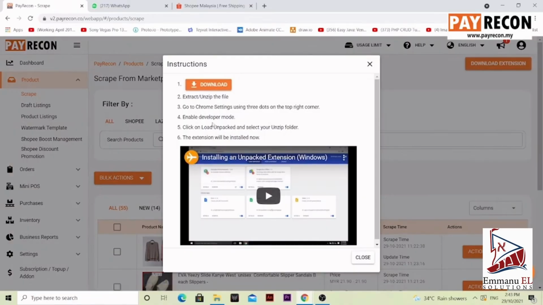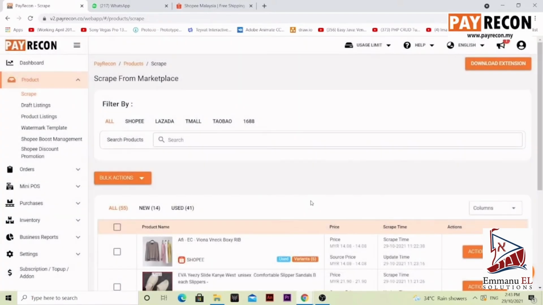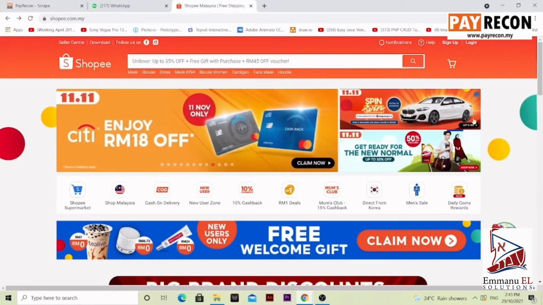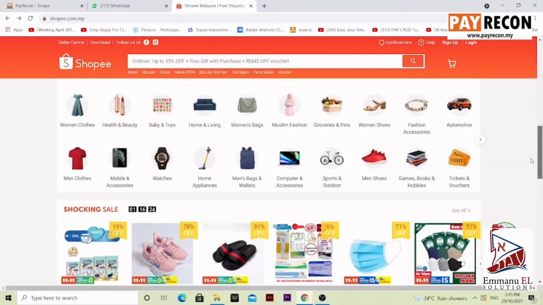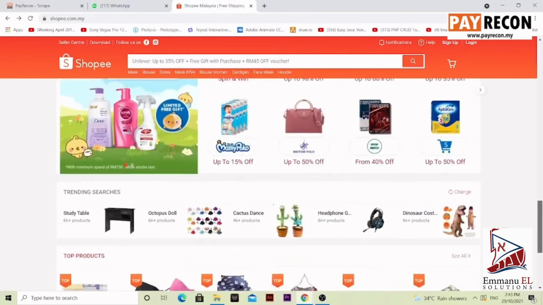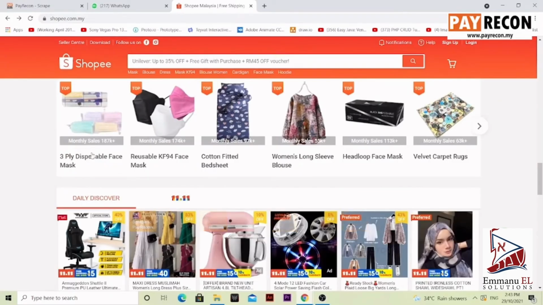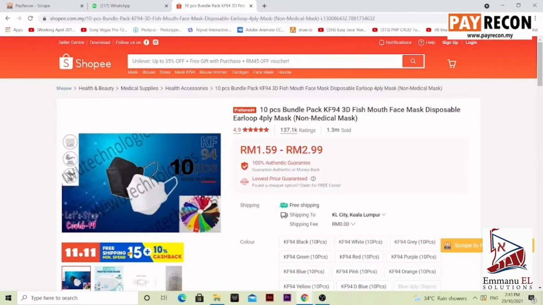There's a tutorial over here that teaches you how to do it, or if that's not clear enough, head over to the videos over here. After successfully downloading the scrap feature, press close, and you can go over to the marketplace that you want to scrap. For example, Shopee. Let's select a product. For example, let's choose mask over here and select scrap to PayRecon.